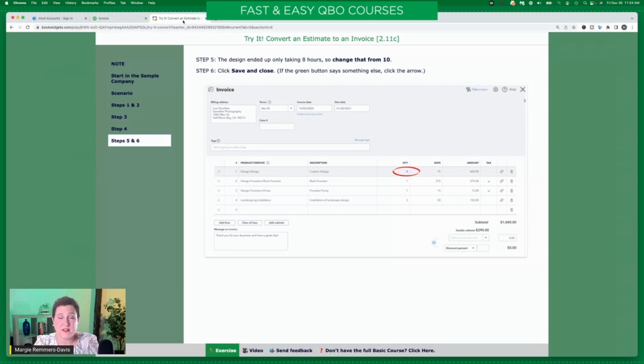As I mentioned, this whole process of creating estimates and converting them to purchase orders and converting them to invoices is all part of the basic level certification course. So if you are still needing that basic level Pro Advisor cert, you want to make sure that you get this under your belt.